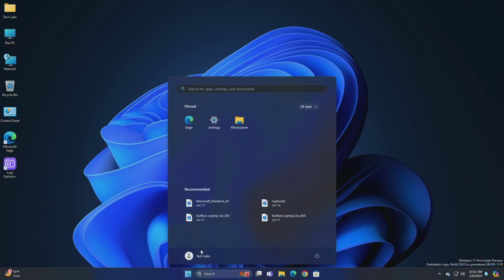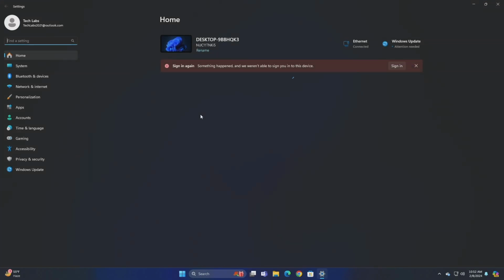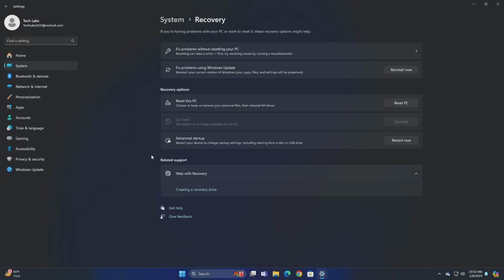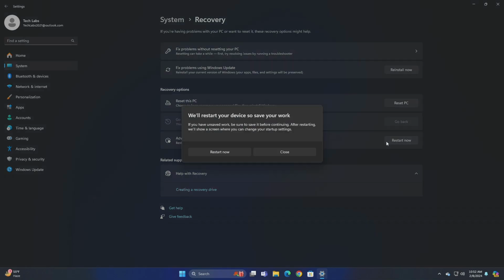For booting to BIOS from Windows, open your settings, and then go to the System tab. From here, go to Recovery option. Here you'll have an option named Advanced Startup. Just click on Restart Now, and your PC will restart.